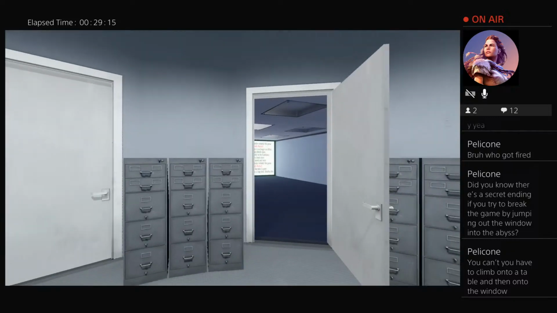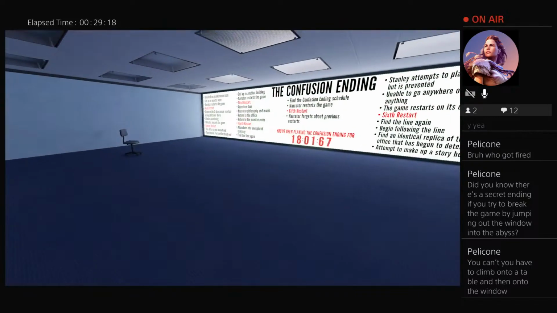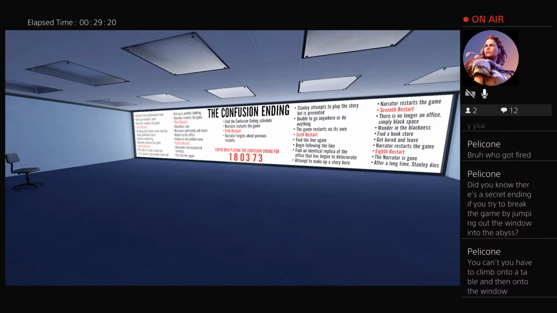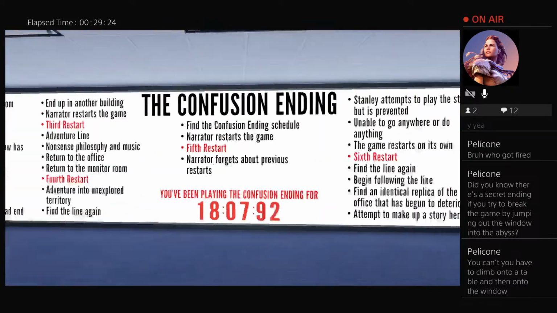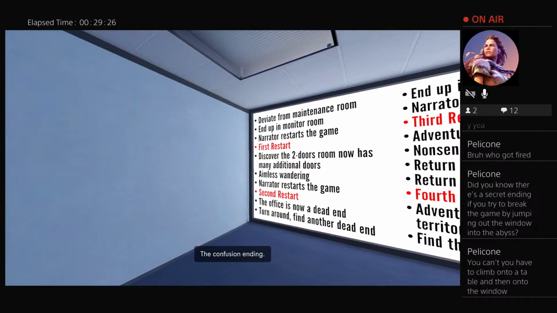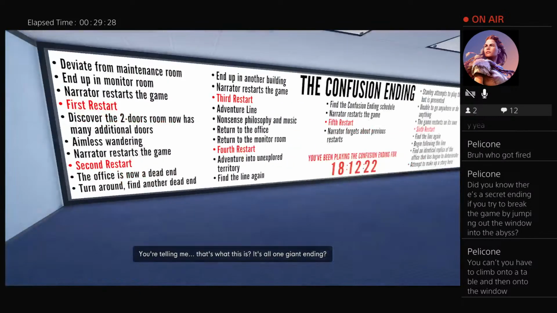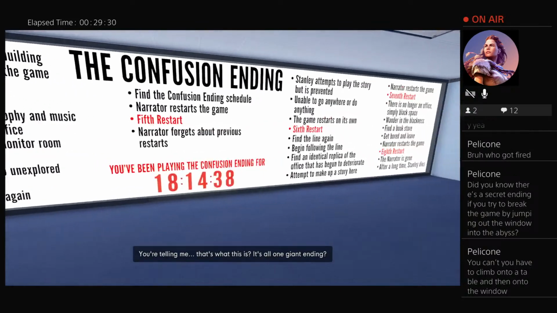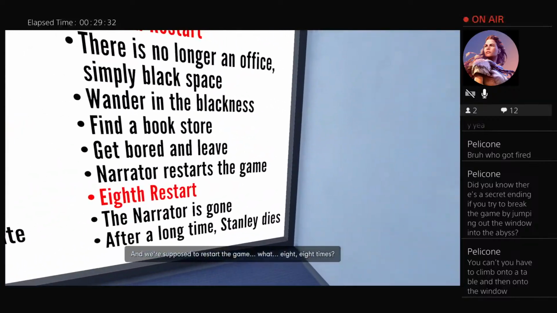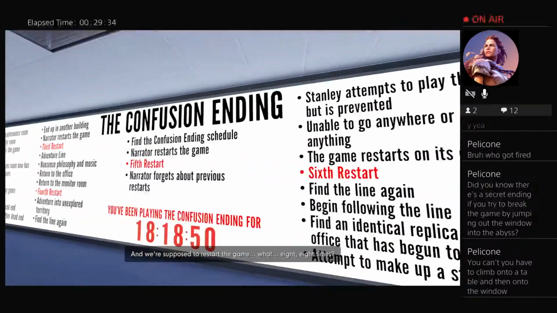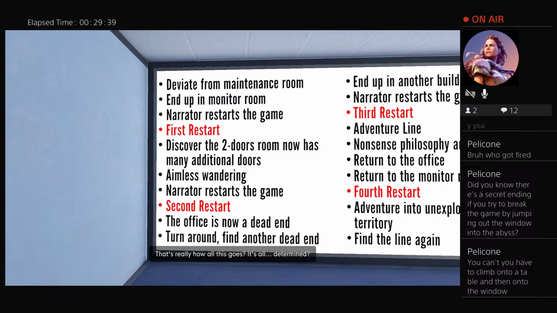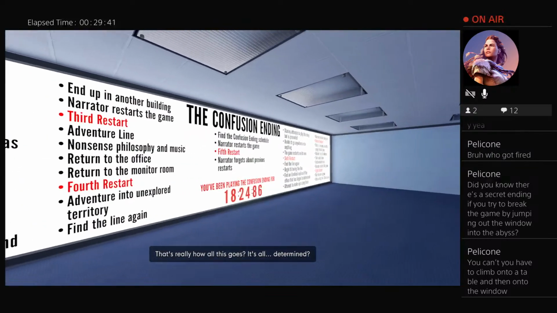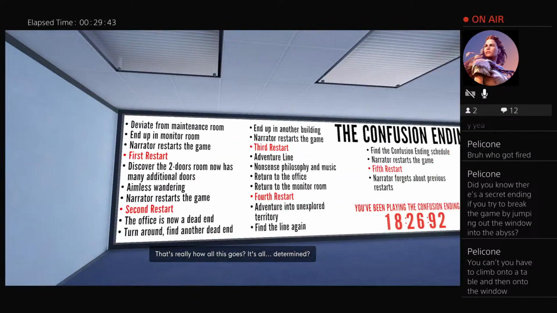Okay, so you can't open this door, so clearly this is going to be the right one. No. Oh, hold on, what's this? No. Confusion ending. You're telling me that's what this is? It's all one giant ending? And we're supposed to restart the game, what, eight times? That's really how all this goes? It's all determined? No. So now, according to the schedule, I restart again.